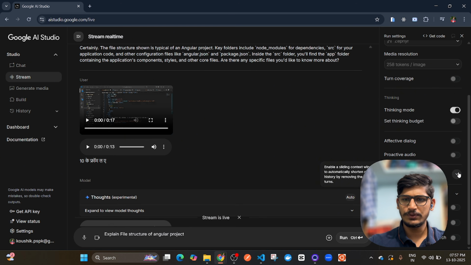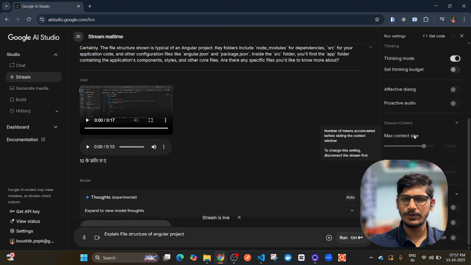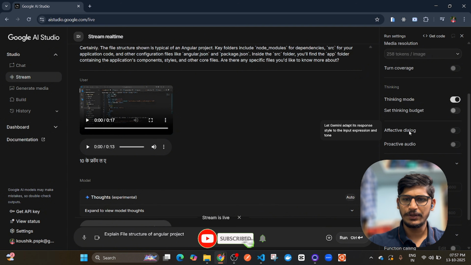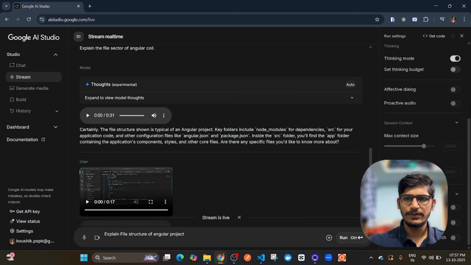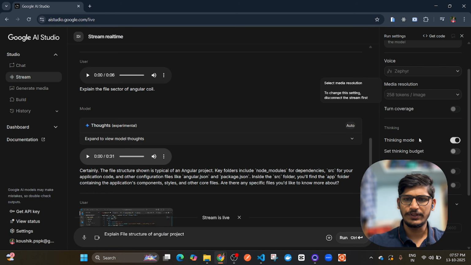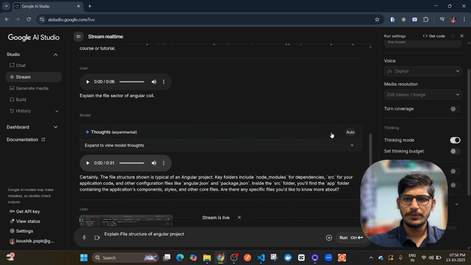Next, we have different types of voice. Better to turn on the session context, where we can enter the number of words that need to be generated. Turn on the thinking mode for a better experience.